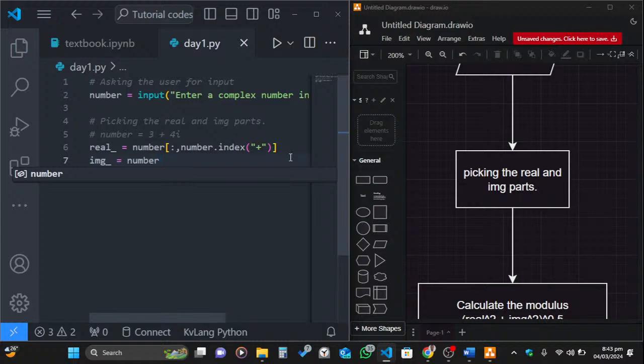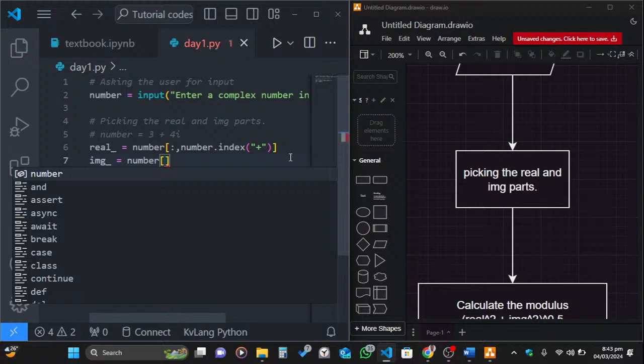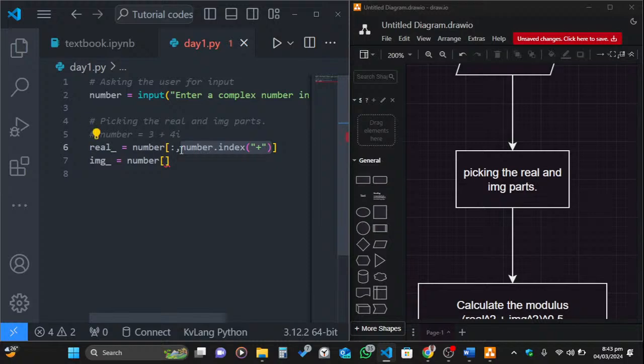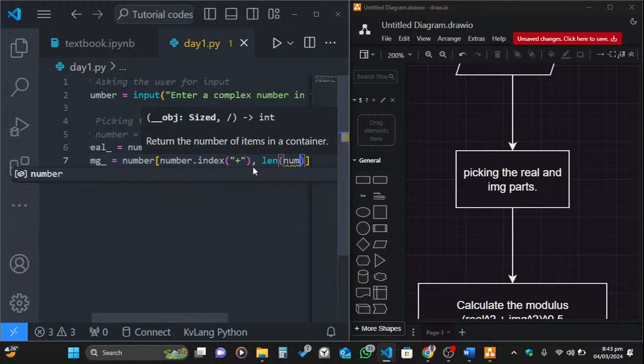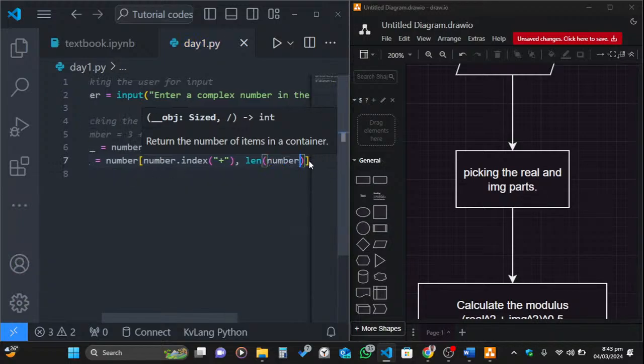The number, and that one starts from the position of the plus sign and stops at i, which is the last character, right? So stop at the last number, which is the length of number. Okay, so then I have that.